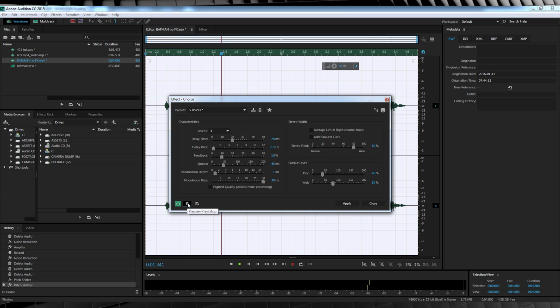Tell me, do you bleed? You will. I might bump the spread down to 30, as it's starting to sound a little bit too much like an echo. Tell me, do you bleed? You will. That's better. Let's hit Apply and head to our last step.